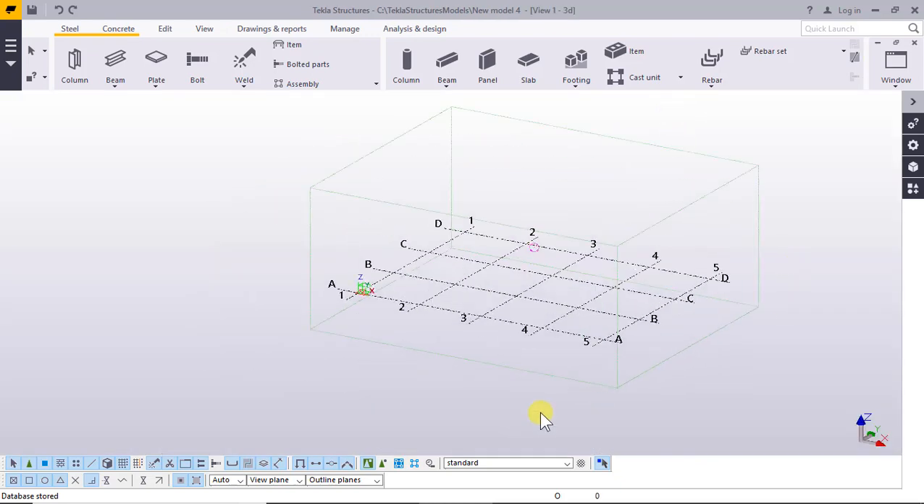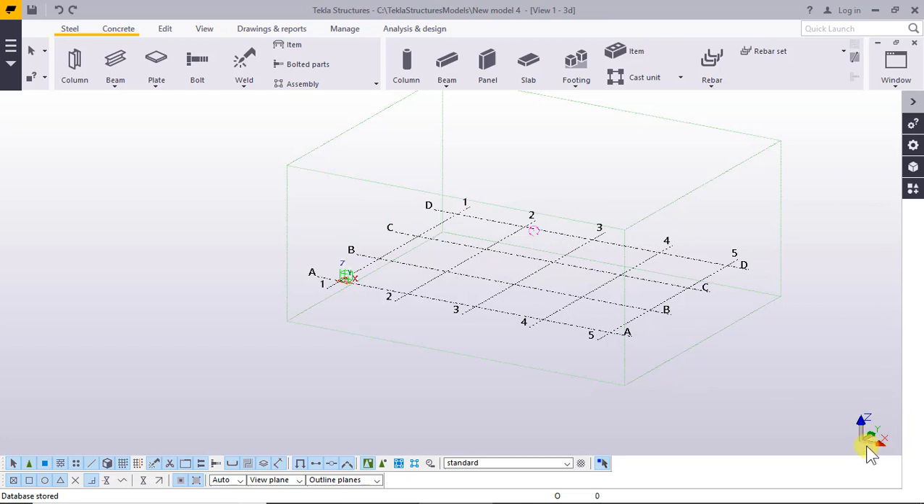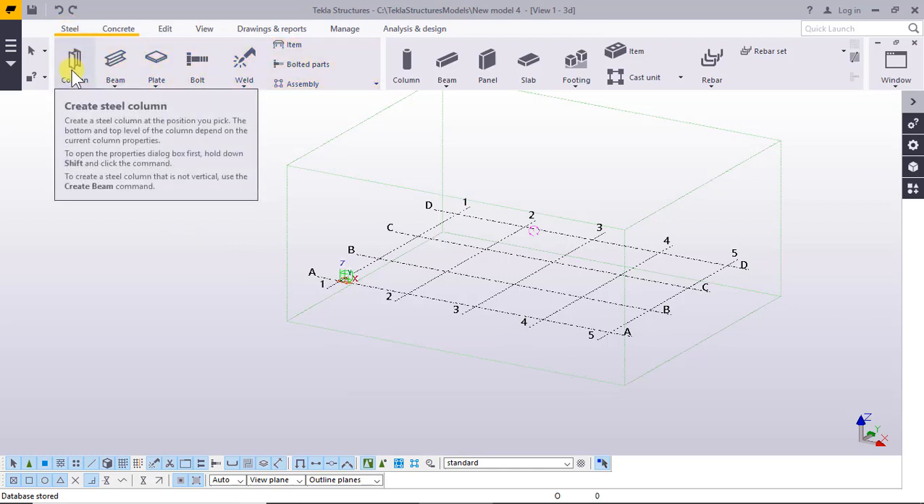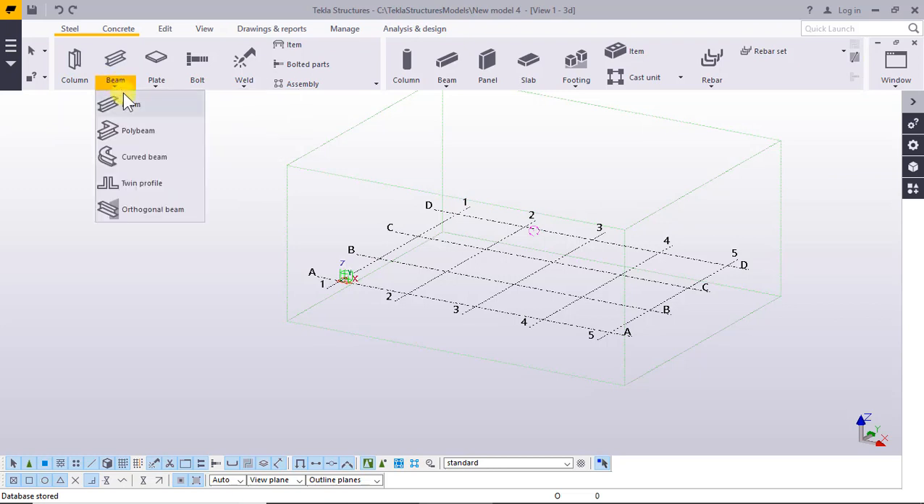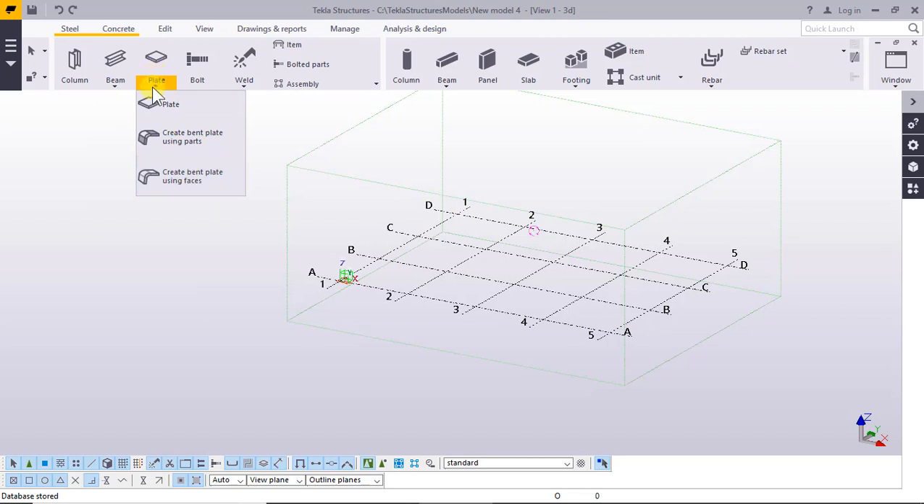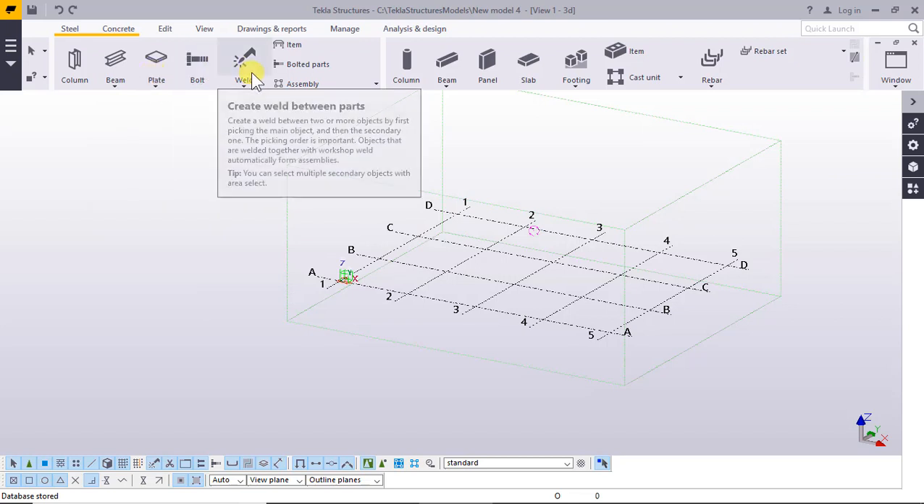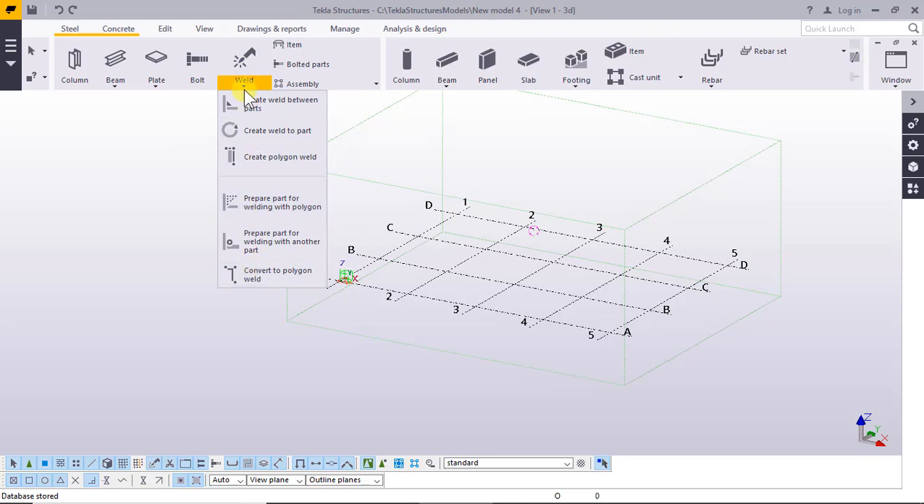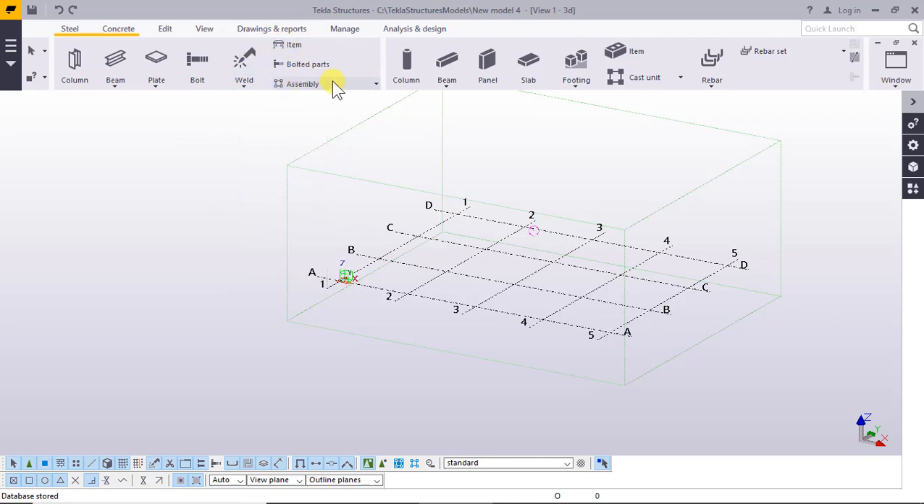Click the grids, the axes X, Y, Z, and down select grid snaps. Steel: firstly, steel column, create a steel column. Beam: create a steel beam or poly beam or curved beam or twin profile or orthogonal beam. Plate, many options. Bolt, create bolts, create weld. Item, bolted parts, and assembly. There are many options for assembly.